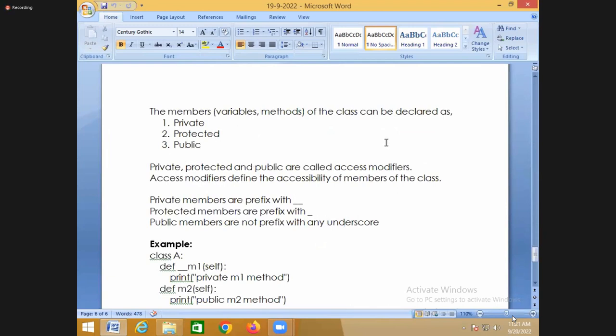I said the members of the class can be declared as private, protected, and one more is what? Public. Private, protected, and public are called access modifiers. And access modifiers define the accessibility of members of the class.